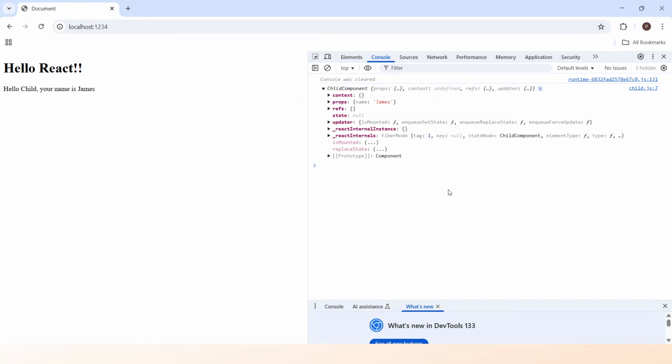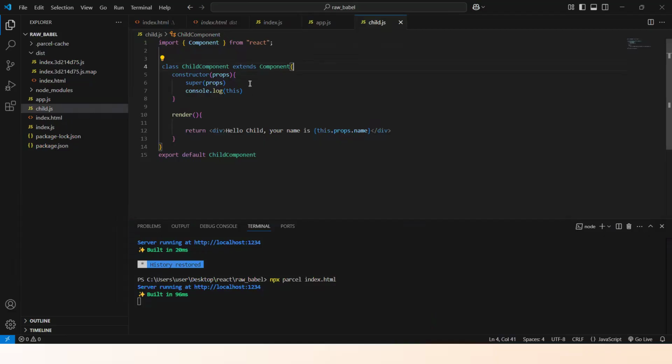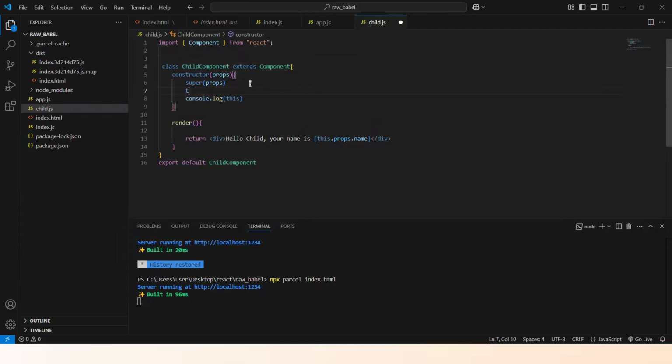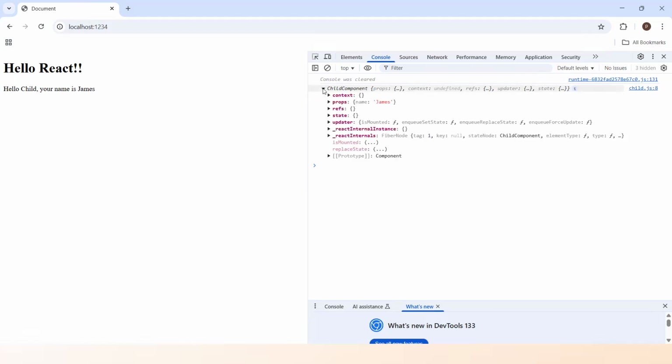So if I go back and say this dot state, the initialization is going to be an empty object. If I now go back to the browser again, our state has changed from being null to an object. I have initialized it. Before then, I didn't initialize it. So in your constructor, that is where you initialize your state.